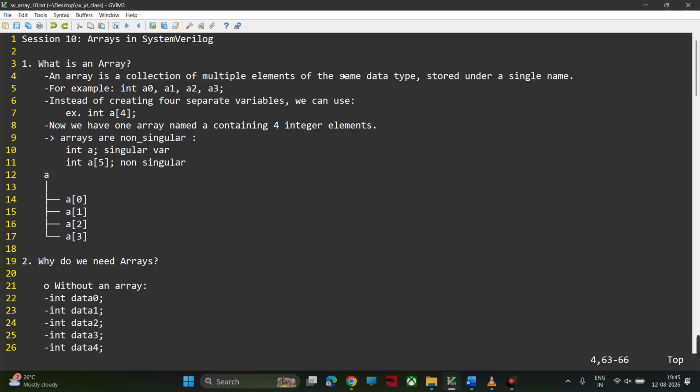This is a very important phrase: same data type. So it's a collection of multiple elements of the same data type, stored under a single name. This is what you have to remember. Let me give an example.